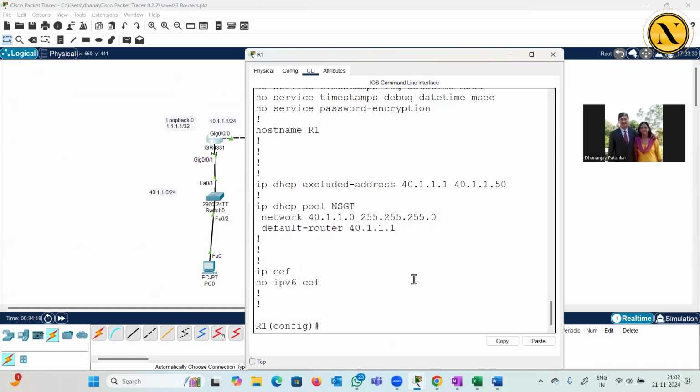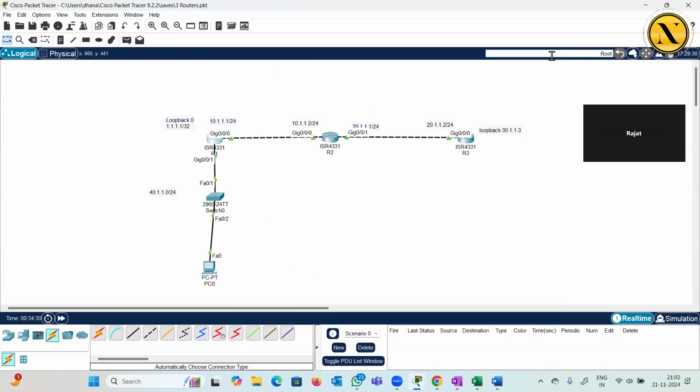हाँ कर सकते हैं. You can again give an IP DHCP exclude address command, 40.1.1.60 to 40.1.1.70. You give two commands like that. Make two ranges. Is that okay? ओके, मल्टीपल कमांड दे सकते हैं हाँ उसमें. ठीक है. ओके. So now ओके.